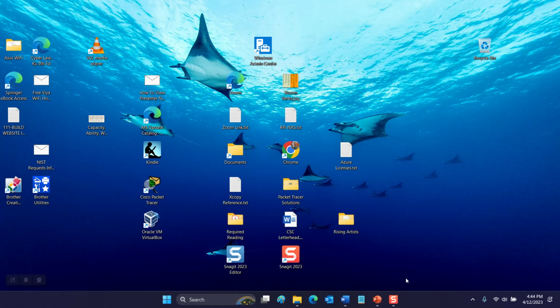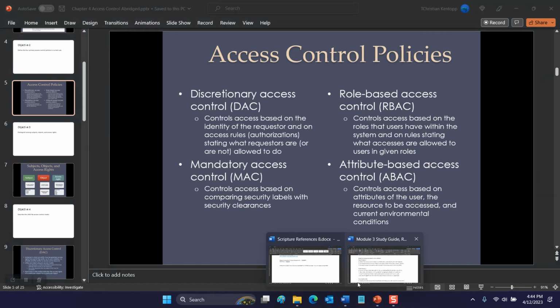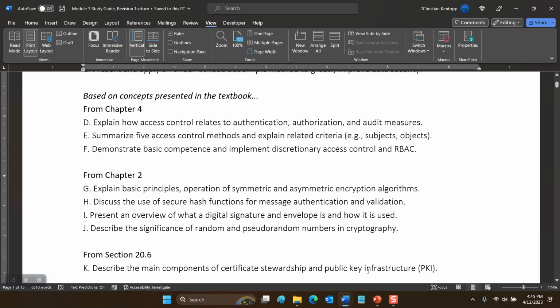Good day. Today we're going to review and pick up where we left off with discretionary access control. In our last class, we showed you this screen with 4 different types of access control policies, but we want to call out that there's actually a 5th that we'd like to review in our study guide.